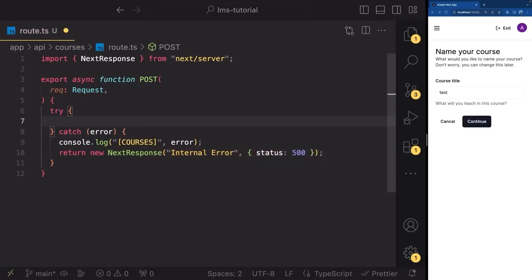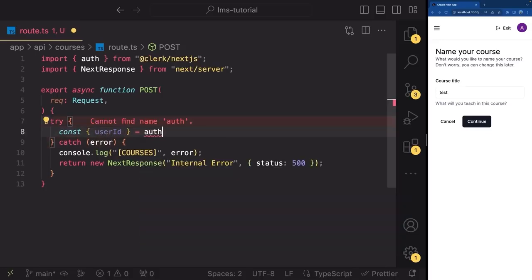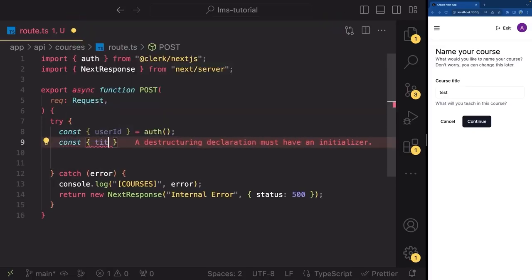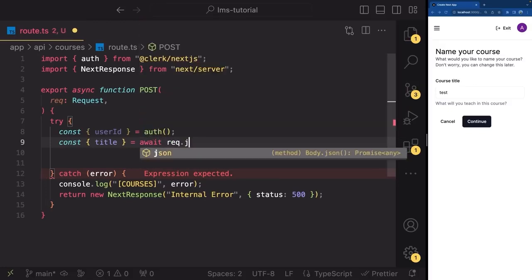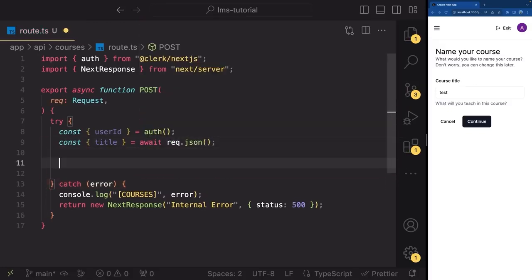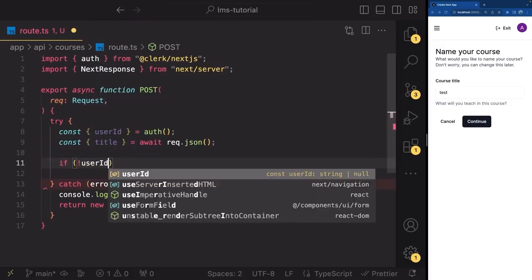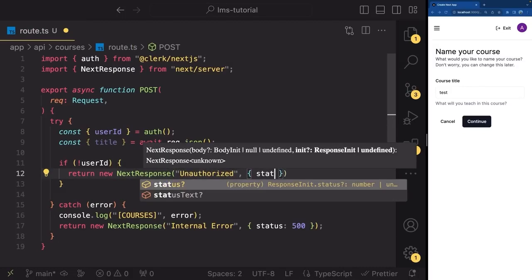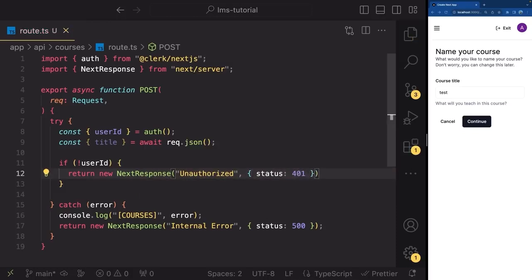so it knows something is wrong. Now let's extract the userId using Clerk, using its auth function like this. And then let's extract the title, which we get from our form. And we can get that using await request.json like this. Now let's check if there is no userId. In that case, return new NextResponse Unauthorized like this, and pass in the status of 401 like this.